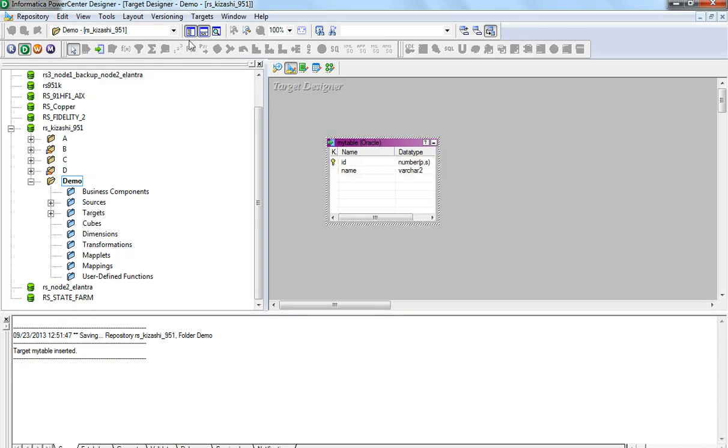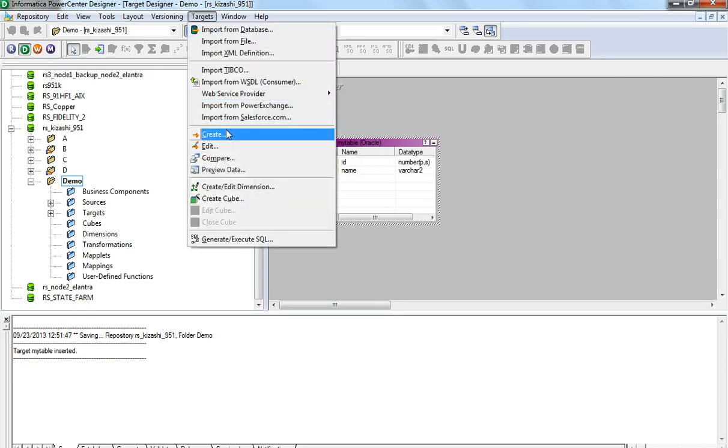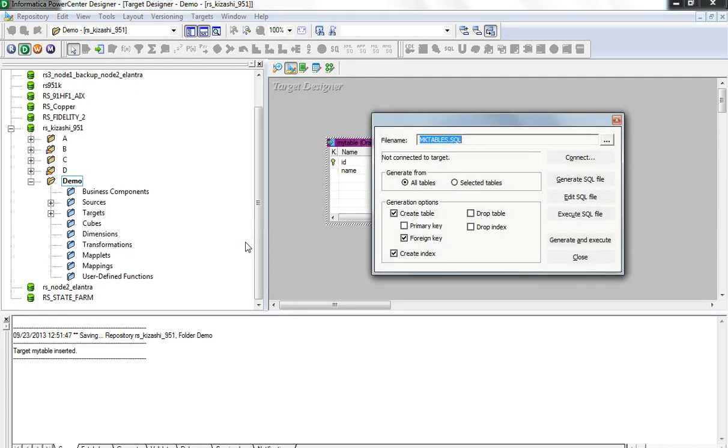Now I'll click on this table, I'll go to targets, generate or execute SQL. Now here I can select the options. If I generate from all tables, that means all the tables that exist in this workspace in the target designer would be created, or I can click selected table so that only the tables that are selected in the workspace of target designer will be created. Now if I select primary key, that will get created. If at all an index is defined when I was defining this table, the index will also be created.